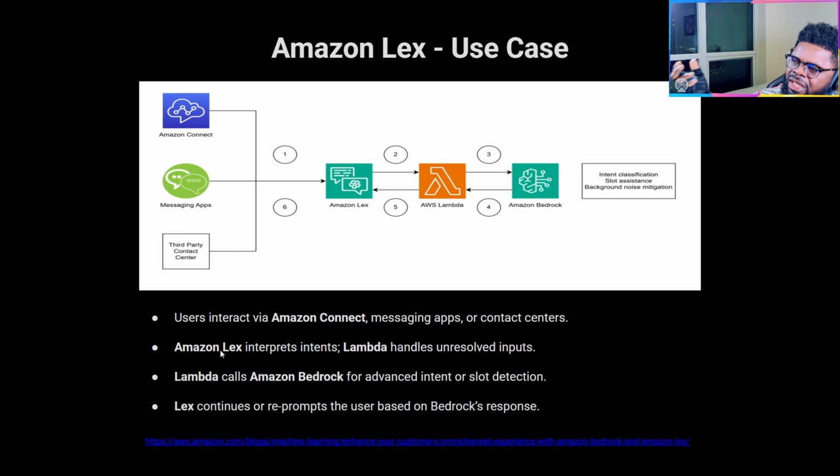So the user first tries to interact with your bot. Lex will interpret the intent for the most part. But when you don't understand the intent, you can use Bedrock to try to understand it and make the next action. So it's like you're using Bedrock to prompt Lex to do the right thing. There's a blog you can read more about it. Honestly, love these blogs. Look at architectures, see what they're trying to do, and that's how you grow.